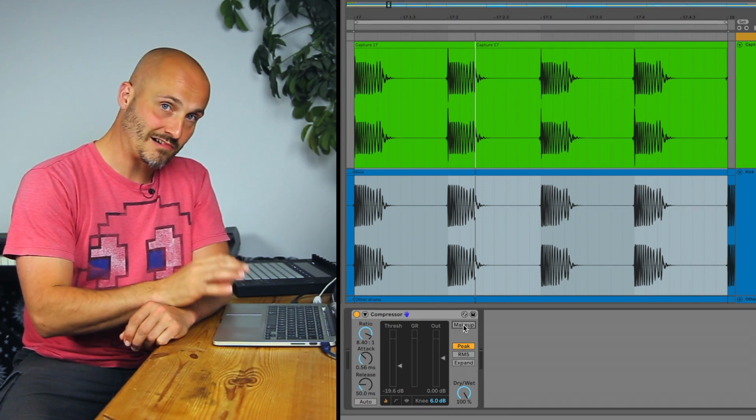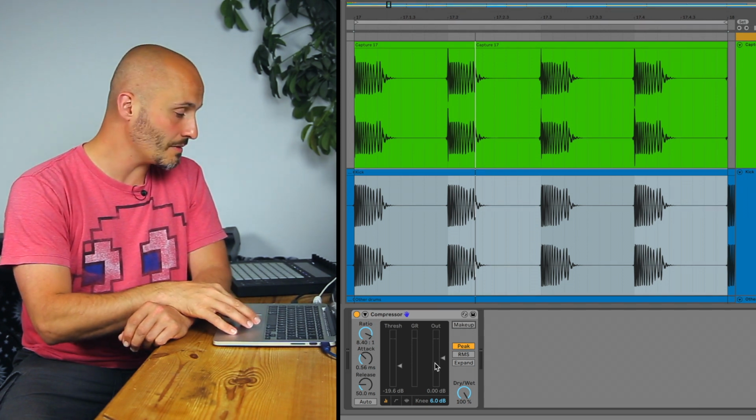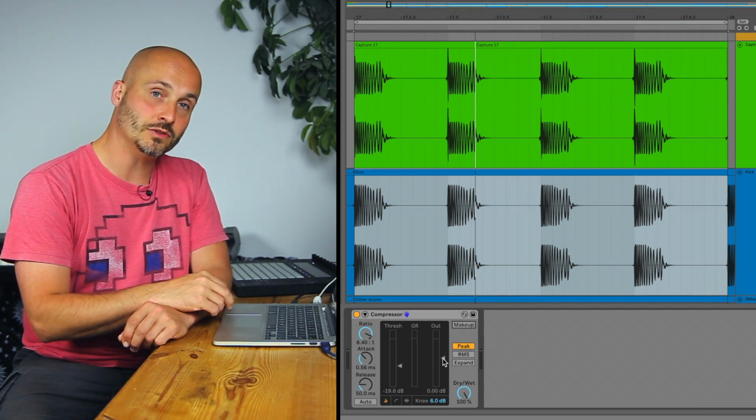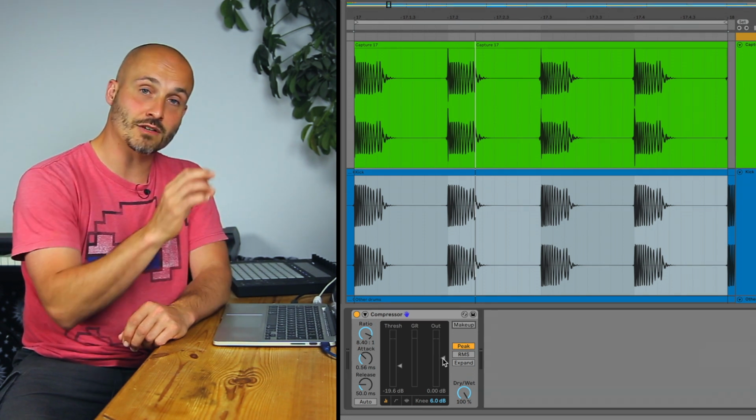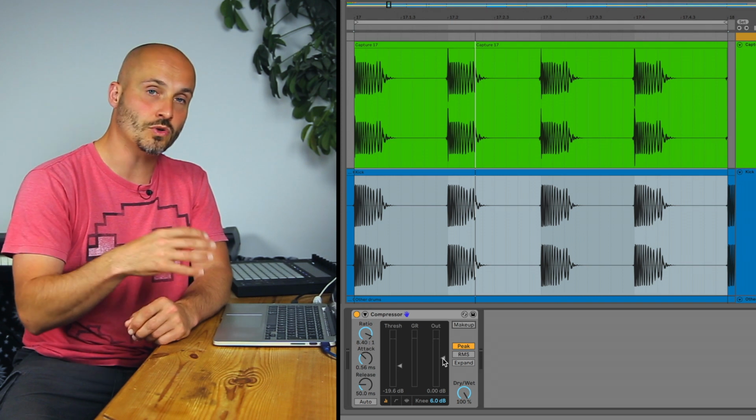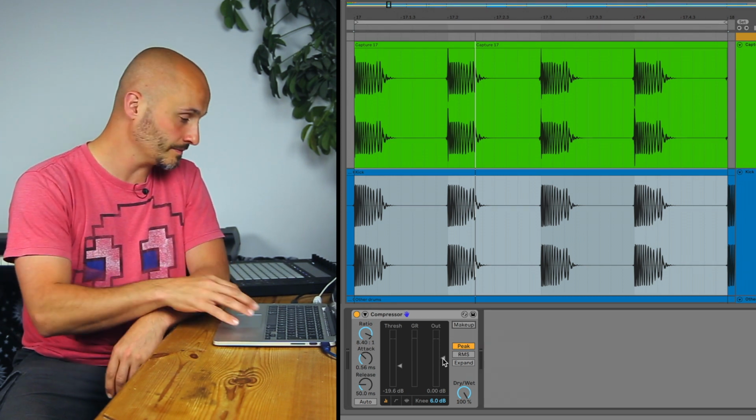So as a good practice, especially when starting out, if you turn off the makeup gain, you can manually change the output level once you start sound shaping, and then turn the device on and off against the original and your new version to make sure that the shape of the sound is better, not just that it's gotten louder.